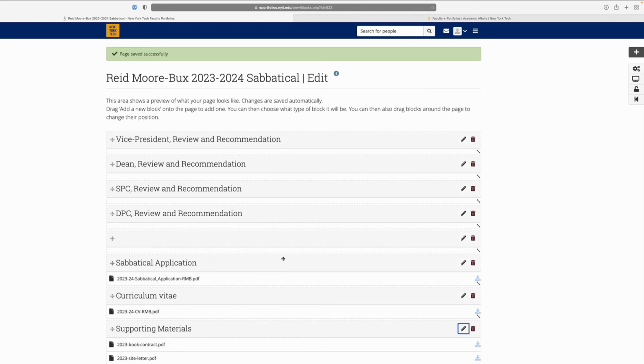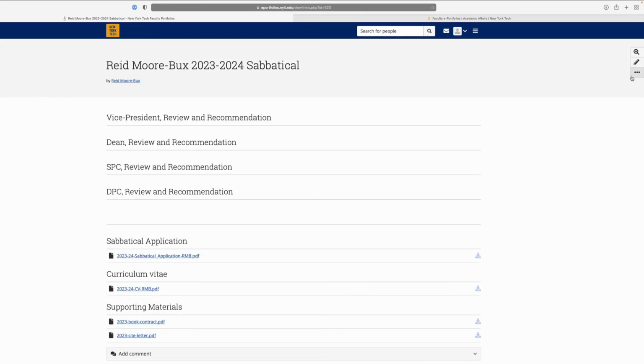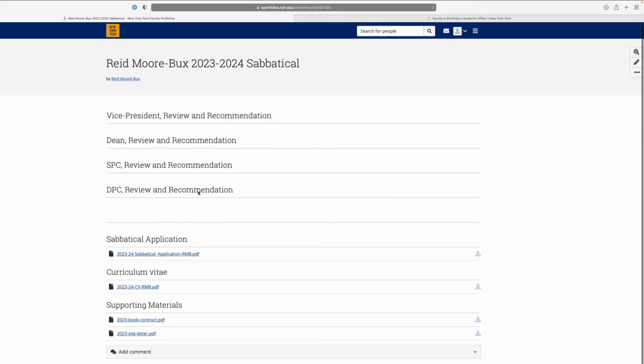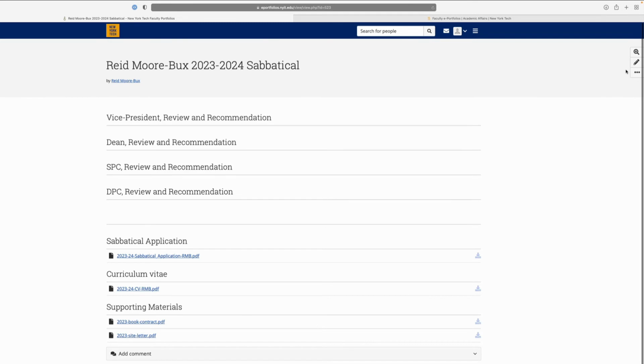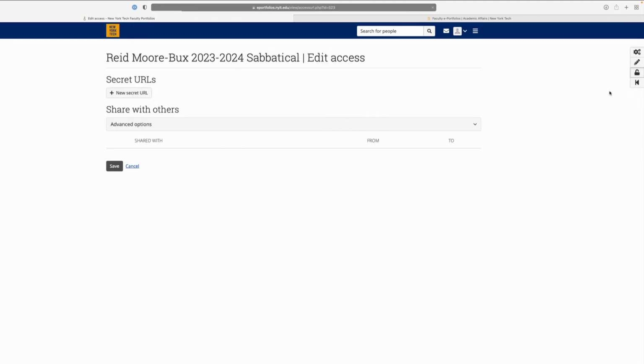Now my application's all done. I can see what it looks like to a reviewer by clicking the display icon at the top right. Short and sweet. I need to submit it. I'll click the three dots on the top right and go to Manage Access.